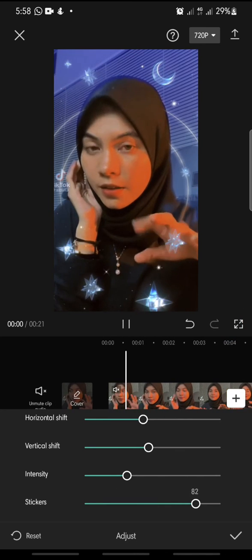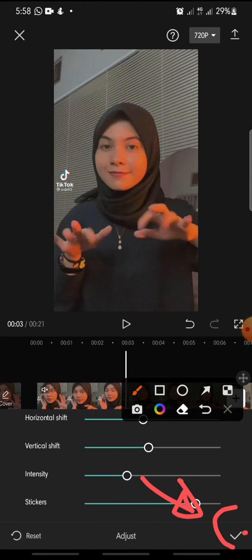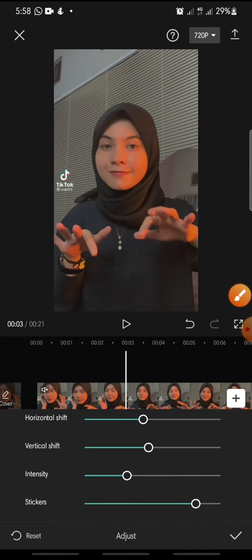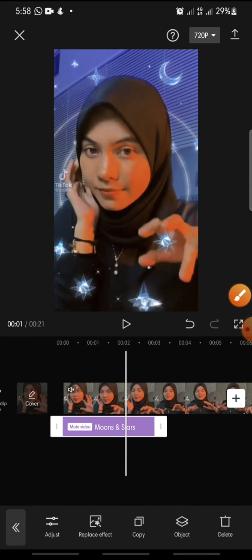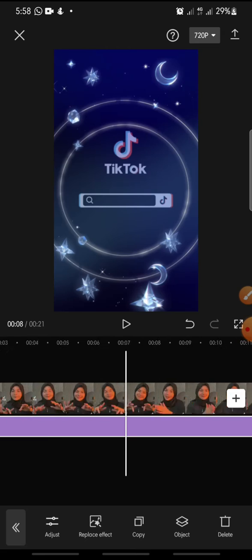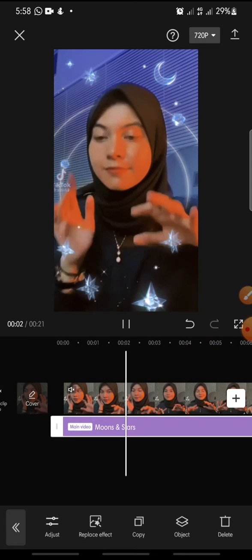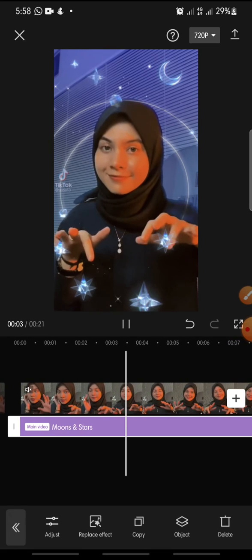And after this you can click check icon at the bottom, this one, and set the effect until the end of the video and finish. So that's how to add moons and star effect on CapCut apps.